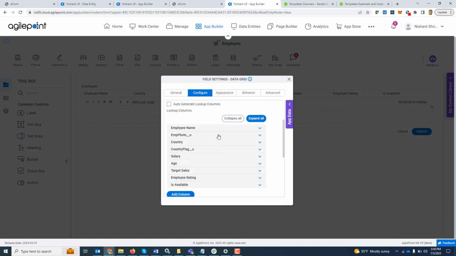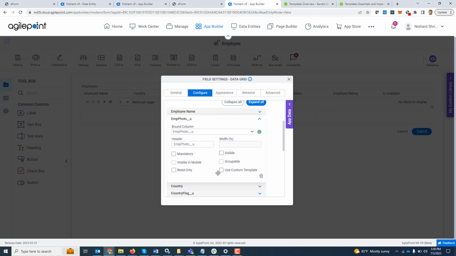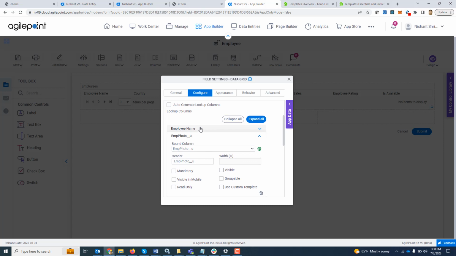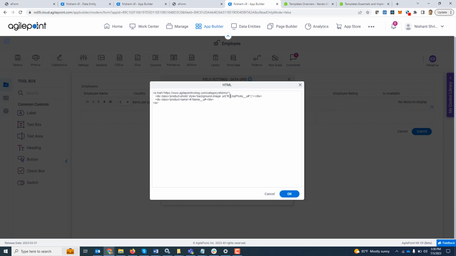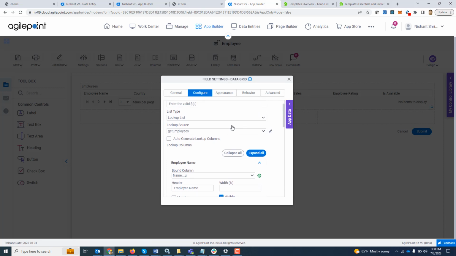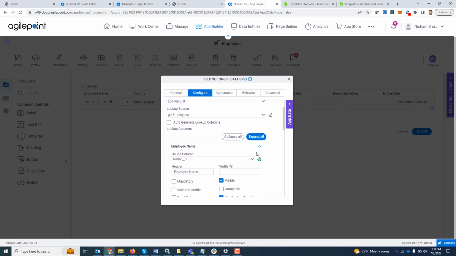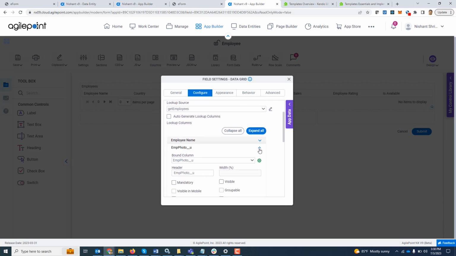The next one is employee photo. Now, if you see this one, I have rendered it as a hidden column. So I have marked visible as false. The value of this was used in the previous template. If you remember over here, I used the value of this column in this particular template. So I've rendered the employee photo as a hidden column.